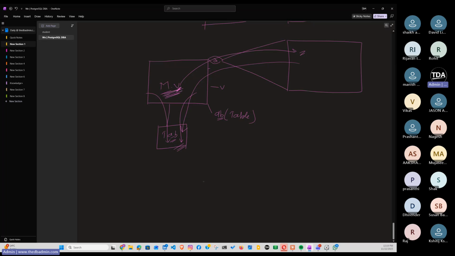And you can do data cleansing, data massaging, data manipulation in the materialized view. So that's why you create a materialized view.